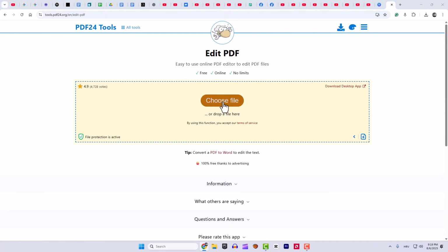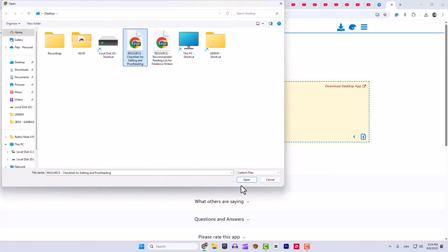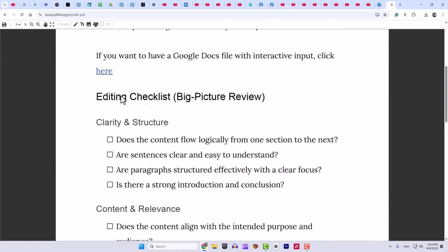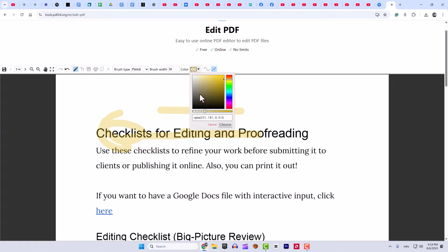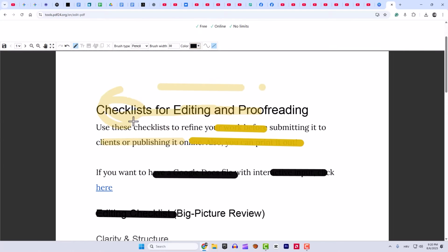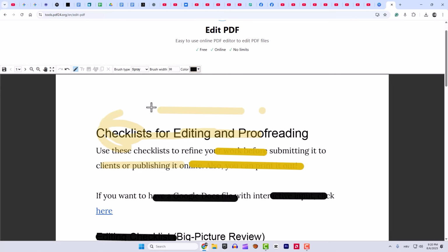Click choose file, and we will choose these resources and click open, and over here you can preview your PDF. So what we can do over here, we can click here free drawing, and we can add some lines, change some colors. Over here you can change the opacity if you want to, and for example like this, or you can choose the black color if you want to remove some parts of your PDF file. We can choose the brush type, for example pencil, and so on and so on. You can change the brush width over here.